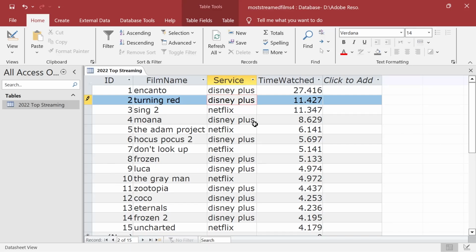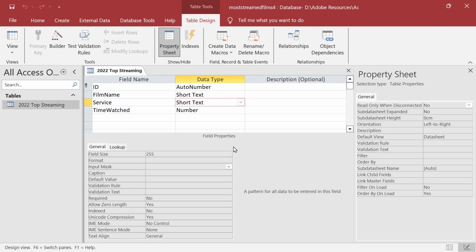In this video I want to look at input masks. The first thing I want to point out is that Netflix is 7 letters long, Disney is 6, and Disney Plus, with the space and the extra 4 letters, is 11 letters long. That's going to be useful for what we're about to do, and that is the input mask.